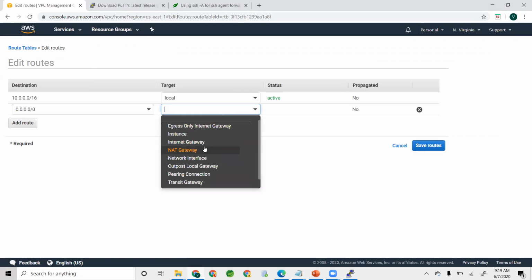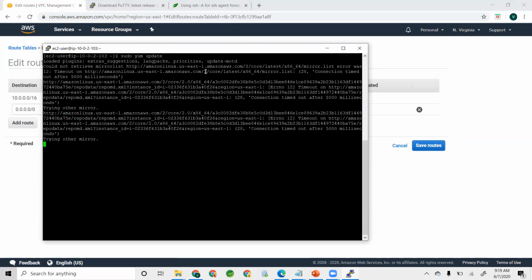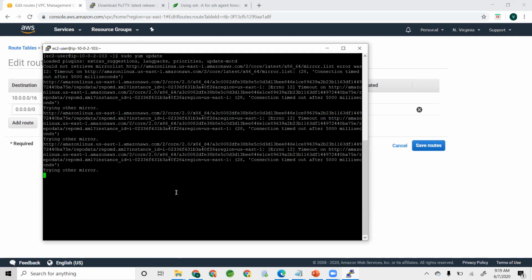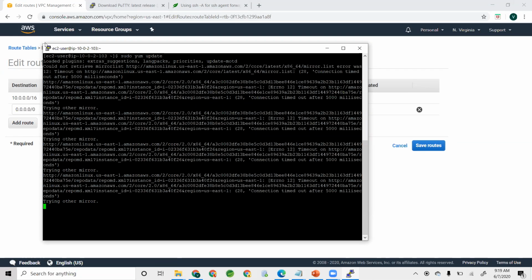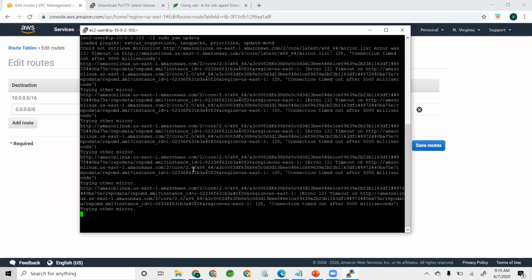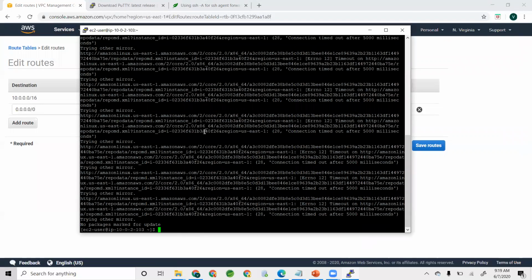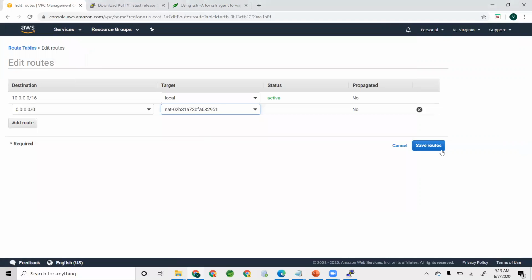So NAT gateway. This is the NAT gateway. It ends with 682951. Remember that? Okay, I got the error. It's trying another mirror. You try several days, nothing will happen. There's no way it's going to work, right? It's getting timed out. It's trying various options, maybe this works, maybe it doesn't. Okay. Finally, it failed. So now, save routes.